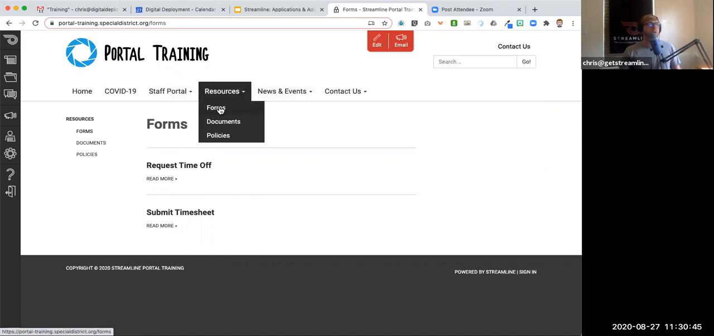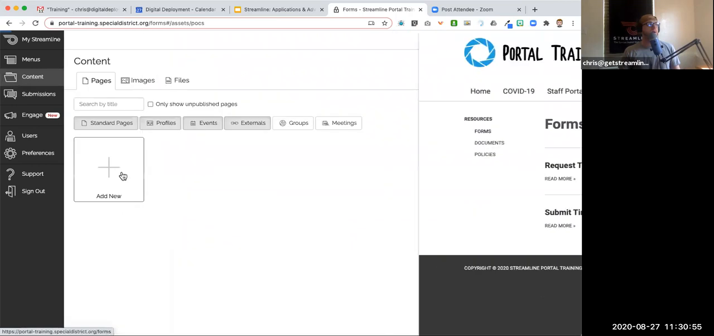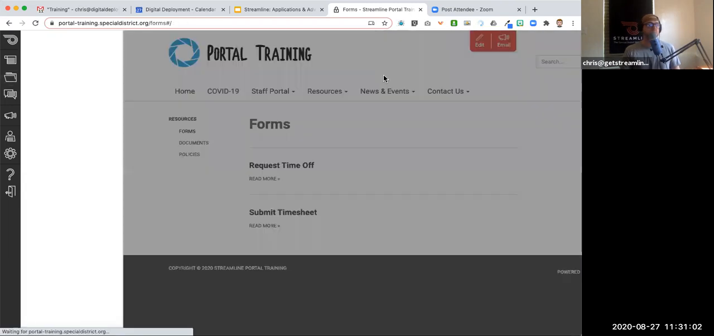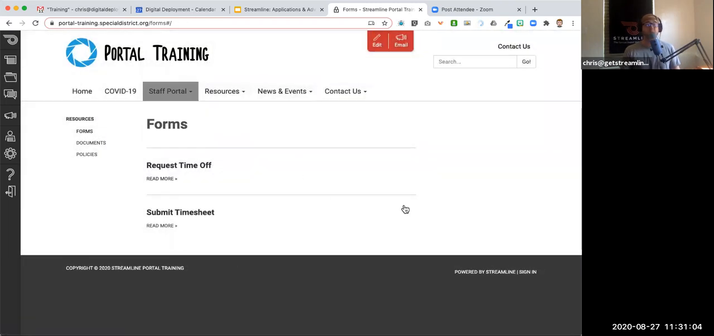So rather, if you have 10 forms, don't list all 10 of them here. Just link to the forms page and link all 10 pages on this area right there. So for example, our submit your expenses page is just sitting on an island right now. It's not really easily discoverable. The best place we want to add that would probably be this forms page here. Totally up to you, of course.